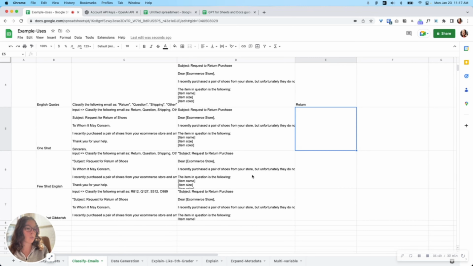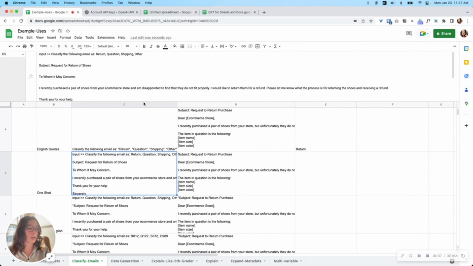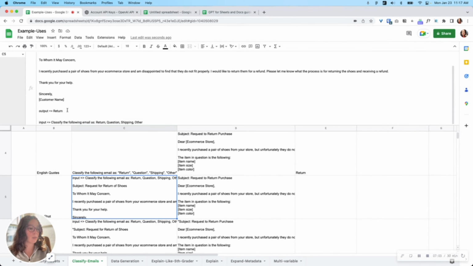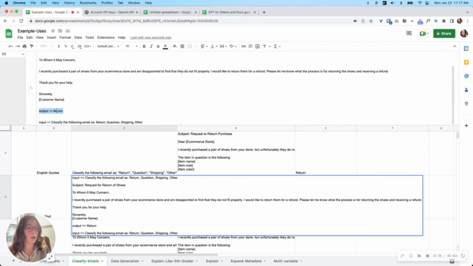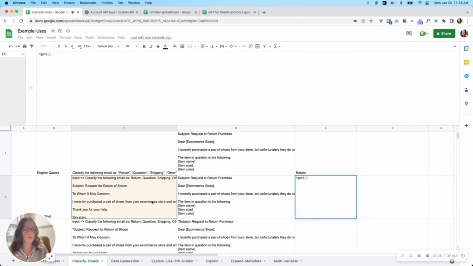One test we ran was using one shot, which is another way to say one example. Our prompt here said: classify the following email as return, question, shipping, other. Then we had an example email. Then we had an example output, which was return. And then we added the input again, which is: classify the following email. That gets sent in addition to the email in the value column, both to OpenAI. So you think of it as stacking that prompt. And then we can see how that performs.